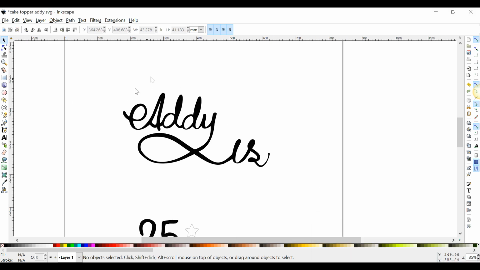Alright, so this is my final vector file. As you can see, it's much simplified now with a lot of nodes gone. Now I have also added a star to be the dot for the eye over here, so I'm going to show you how to do that.